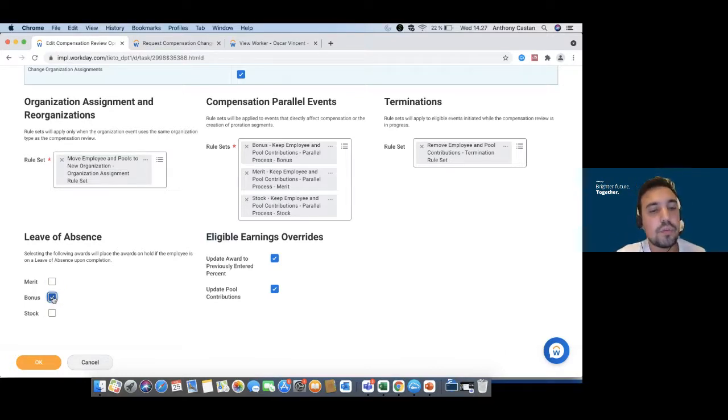So if I click here on the bonus and I launch my compensation review process, let's say the effective date and the completion date of my compensation review process would be 31st of August. And we have an employee who goes on leave 25th of August and will come back only in October. Once you complete your compensation review process, this employee, as we have only bonus selected, will have the merit effective, but the bonus will be placed on hold.